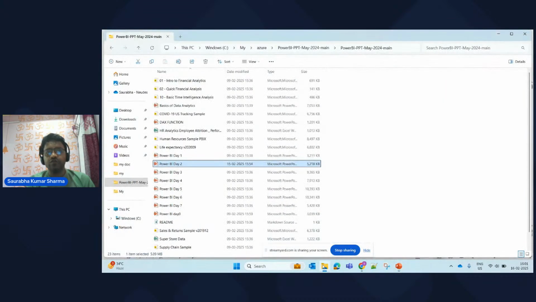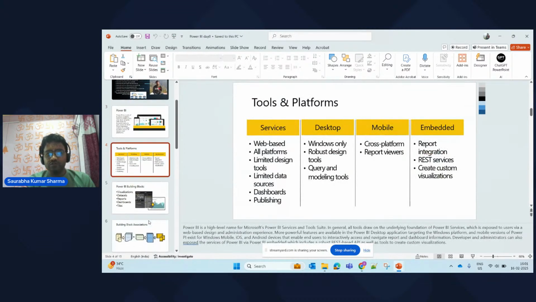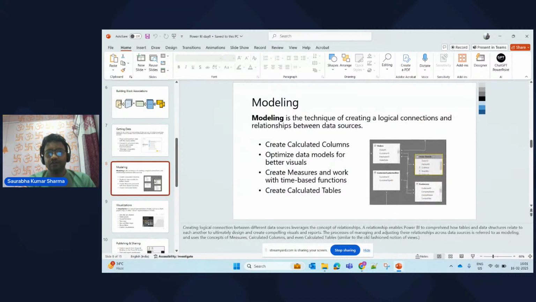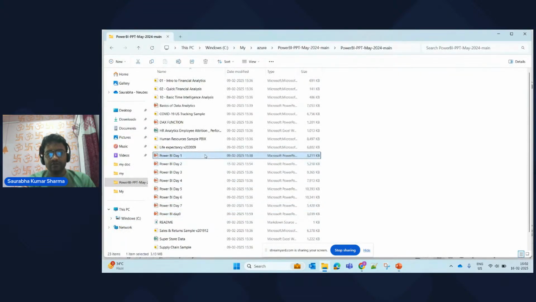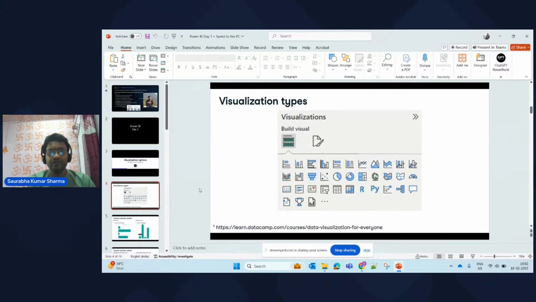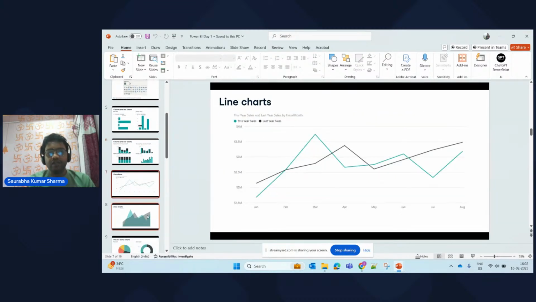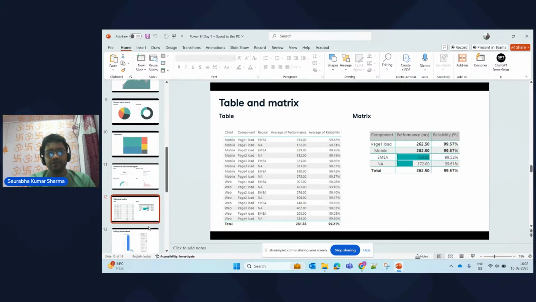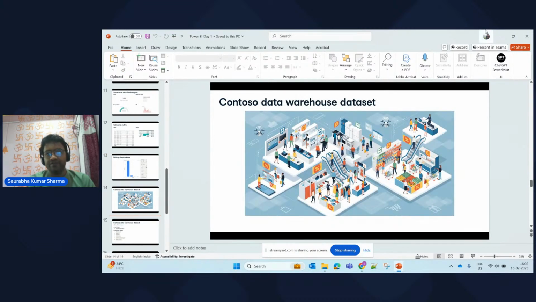Let me go to the previous lecture, a small recap of what we learned. On day zero, we learned what Power BI is, what the tool's performance is, how we can build blocks, how we get the data, what modeling is, and how to publish the reports. And on day one, we learned about the visualization side: the bar chart, column chart, stacked, 100% stacked, combo, clustered, line, area, pie, donut, tree chart, and some other cards, multi-row card, gauge chart, KPI, table, matrix, and some editing of visuals as well, and how we differentiate it department-wise.